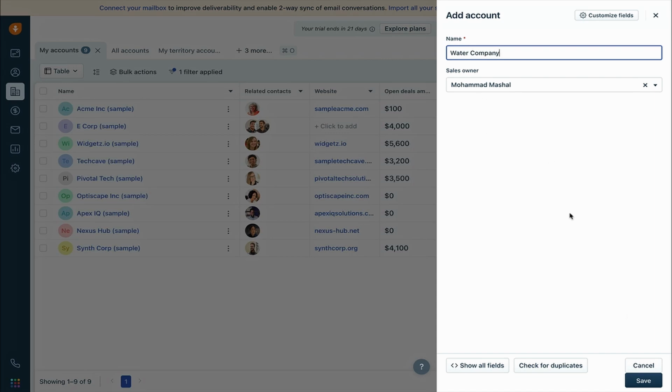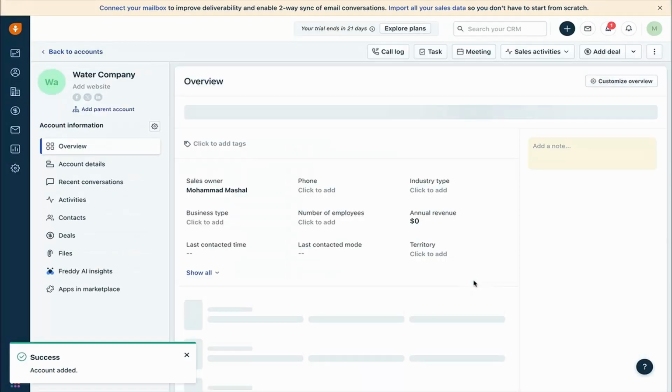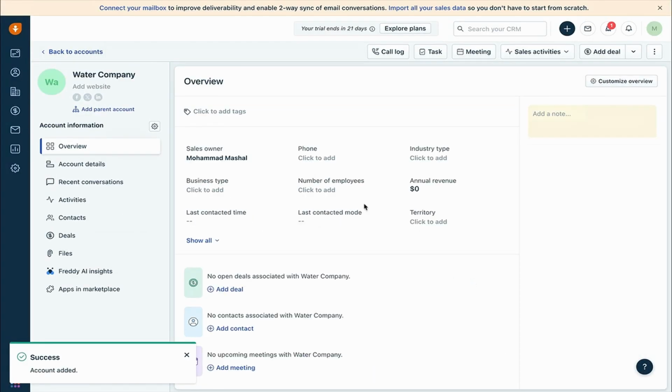Like if I'm contacting them, if I'm taking information for them, if I'm trying to close a deal with them, or if I'm already running a deal with them, my name will be here. So I'm the sales owner. So I can click save, and that account will be added to this tab.